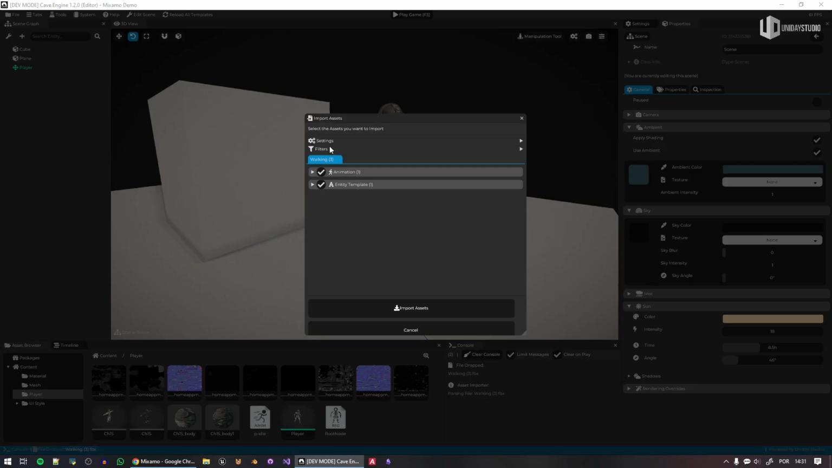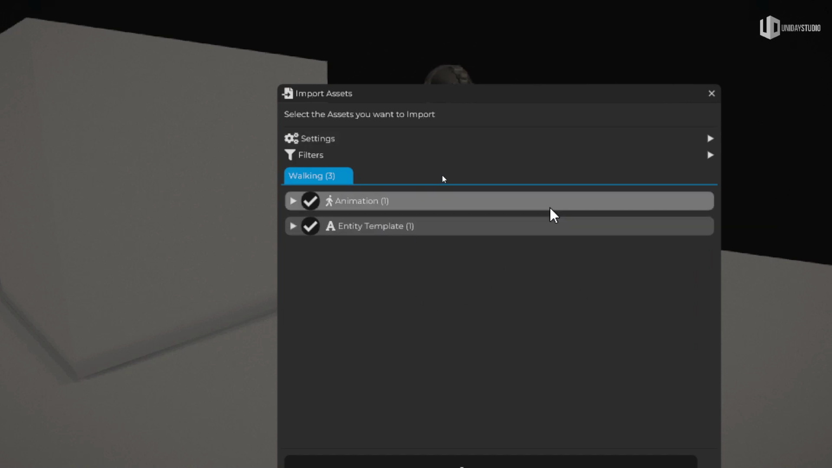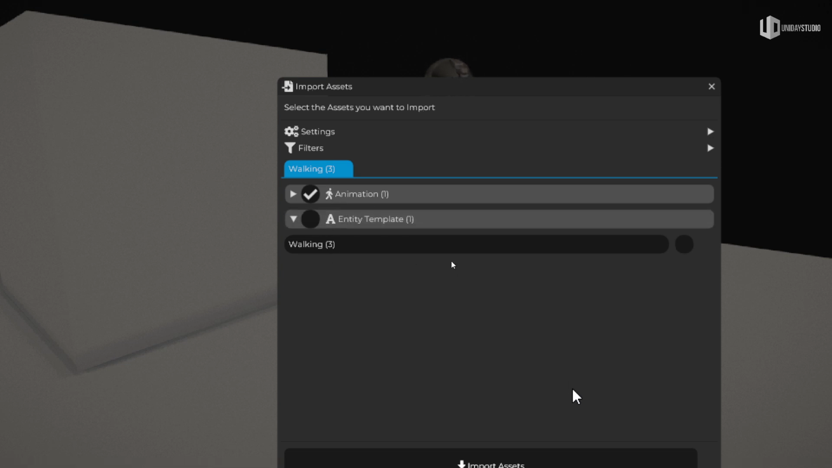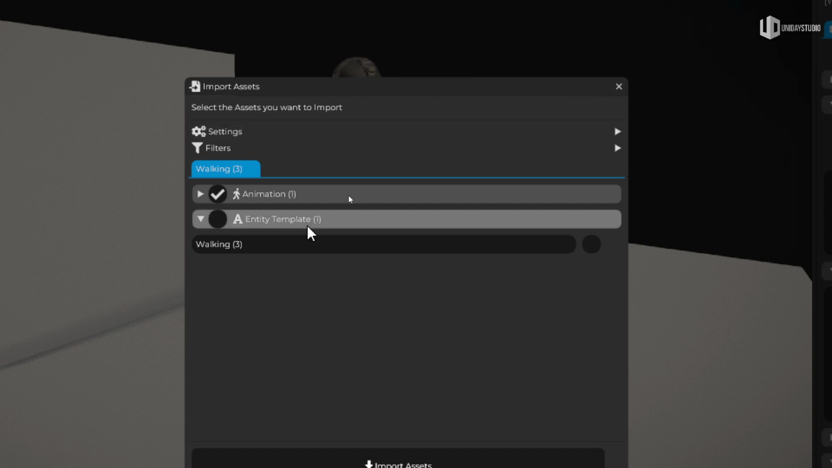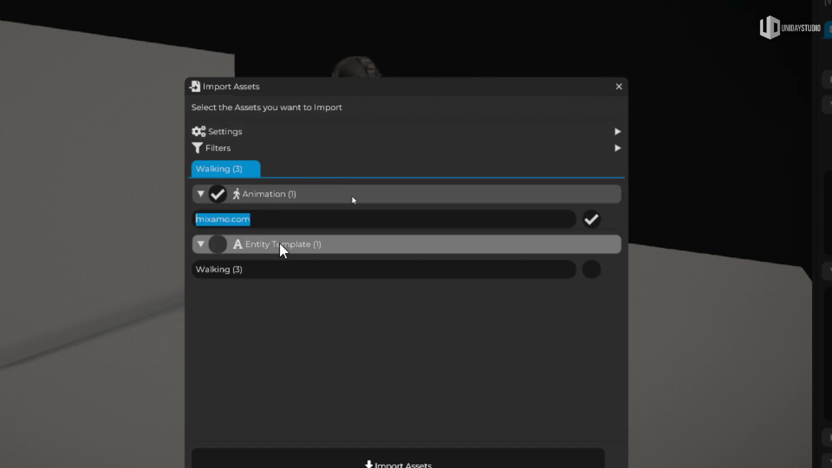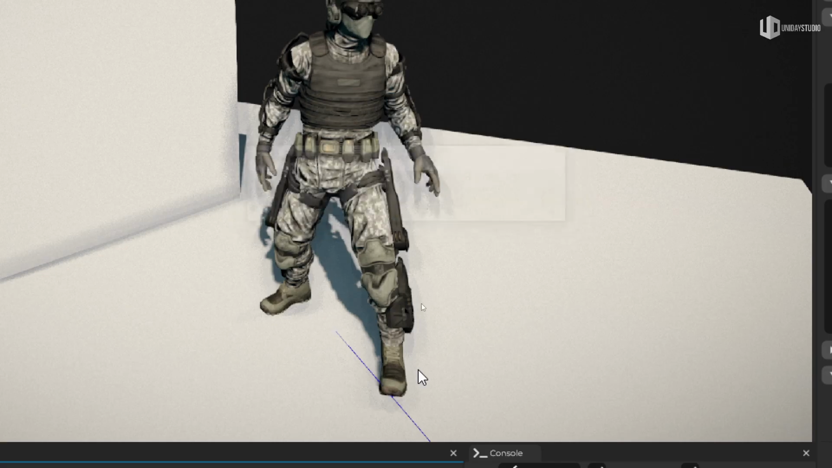In this case, you can see that it only has the animation and the entity template. The entity template, Cave will always try to create this for you. I don't want this because we already have one. And in the settings here, I don't want to create a subfolder, so I'll disable this. I only want to import the animation. And I'll call this walk, player walk. Very simple. And I'll click import asset.